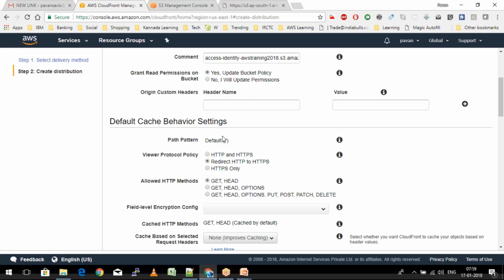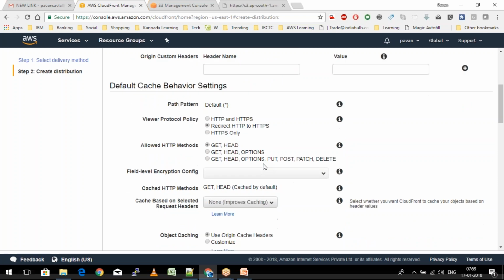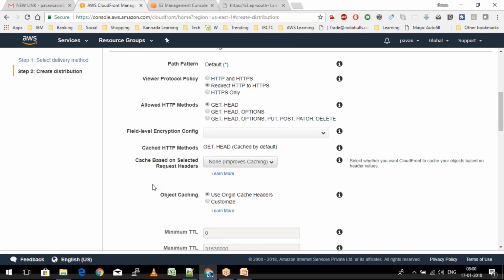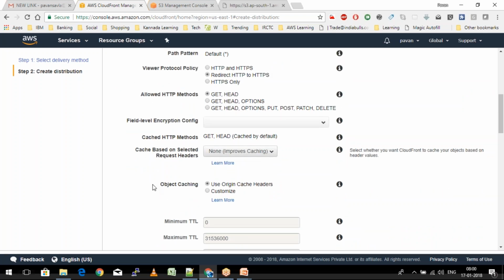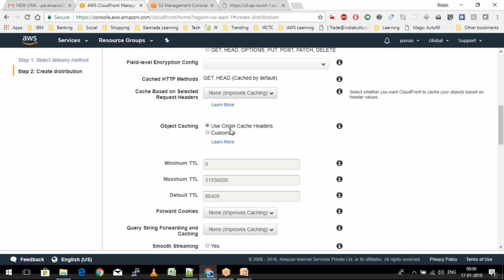So if someone really wants to use any part of this bucket to be delivered from the CloudFront, it can happen with the help of this path pattern. But if someone really wants to restrict it to PDF files, they can have star.pdf. And then the viewer protocol policy, we are keeping it as redirect HTTP to HTTPS, so that everyone is always on the secure connection. And allowed HTTP methods, we are going to keep it as simple GET, HEAD, and then we are trying to use the default TTL values itself.